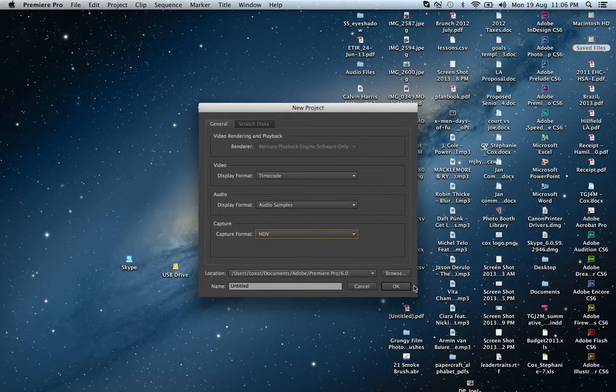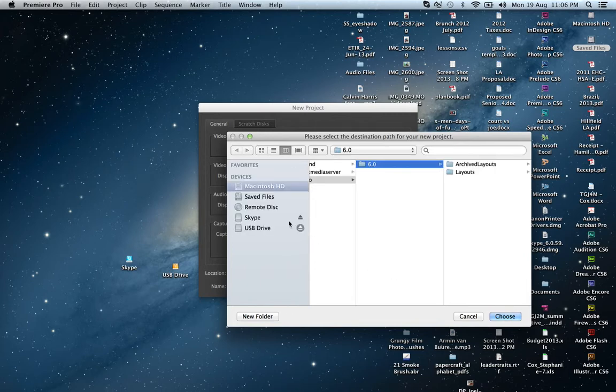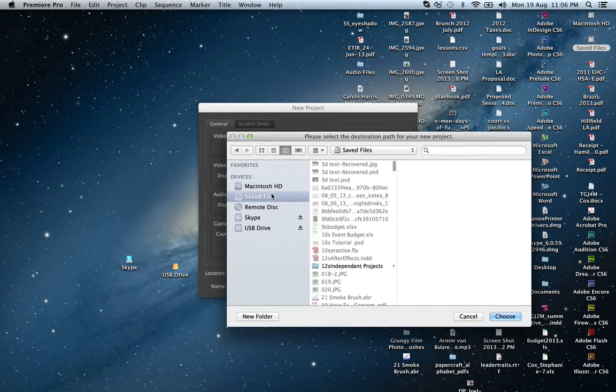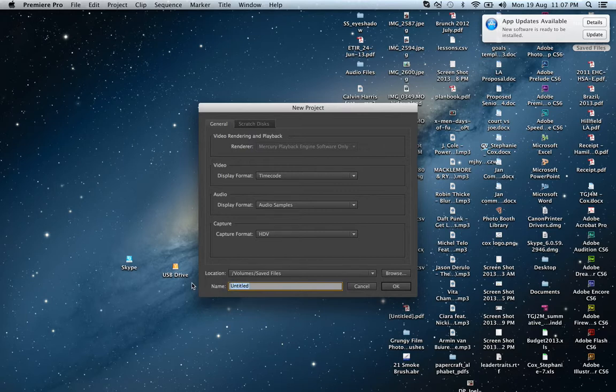The location, make sure it is on your computer's hard drive. So it should say saved files, which is your computer's hard drive. If it's not on saved files, it gets connected to an outer drive, which does not have the same file capacity necessarily, and HD videos are large file type, so it's best just to keep it on your computer. So I'm going to put it to save files, and I'm going to call it Premiere 101.